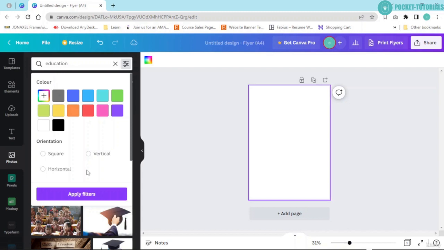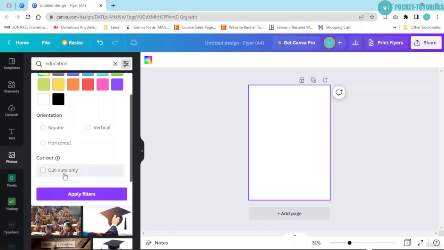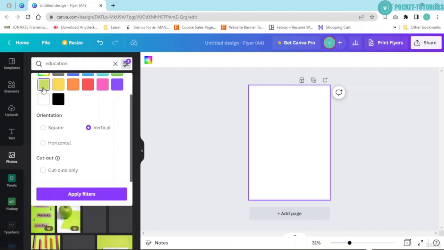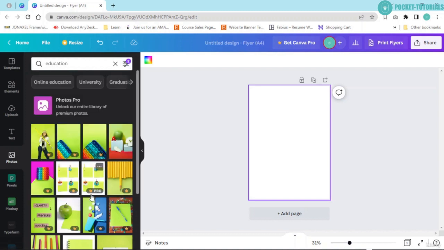You can see the color, you can see the orientation, it's available in vertical and horizontal. And lastly, you can see some cutouts. So if I only want vertical images, I can choose this option. And if I want the vertical images only in green, I can choose this option, and then click on apply filters.